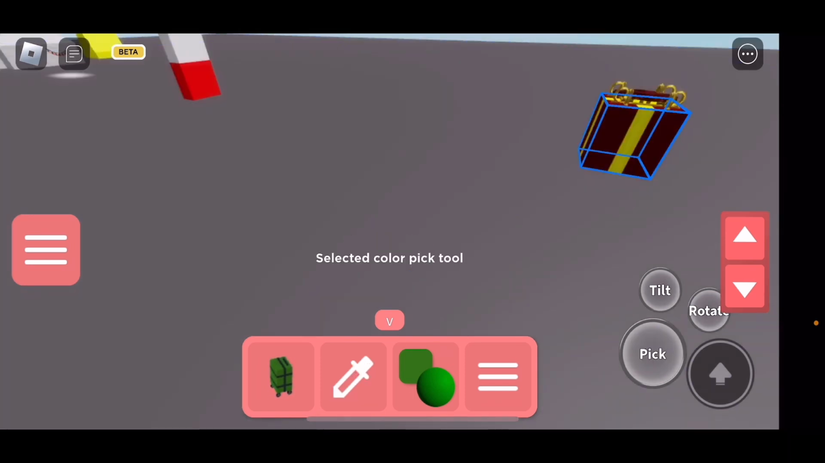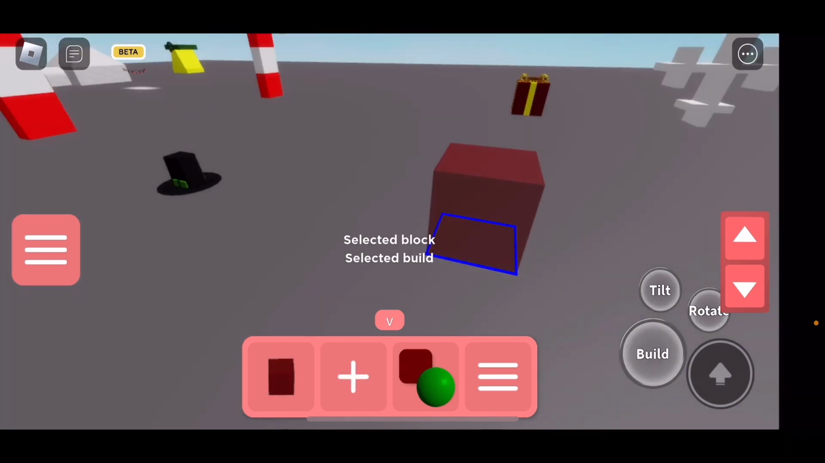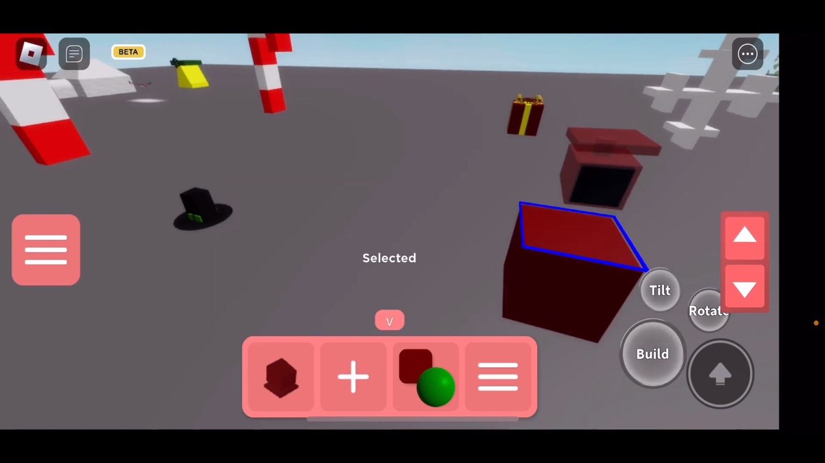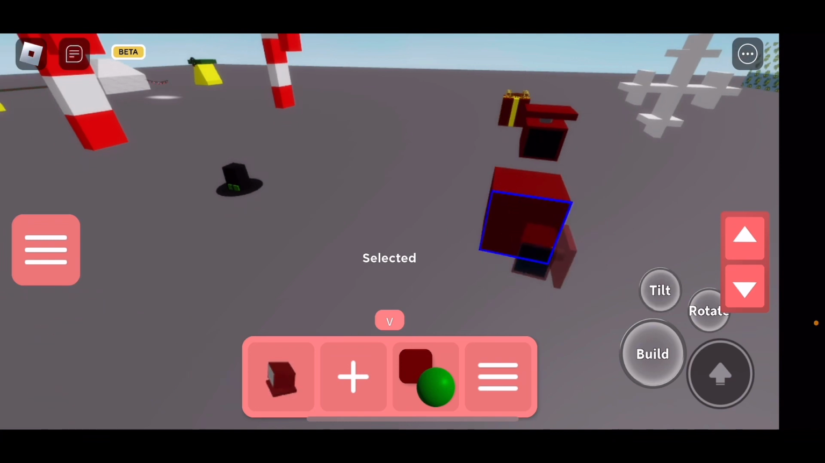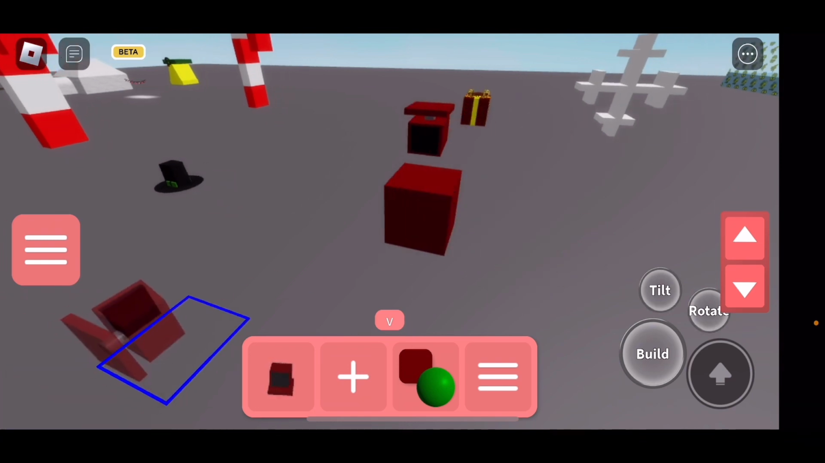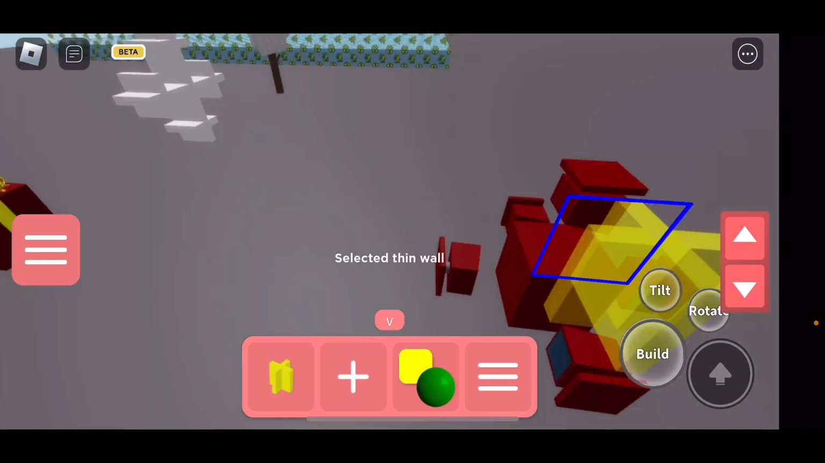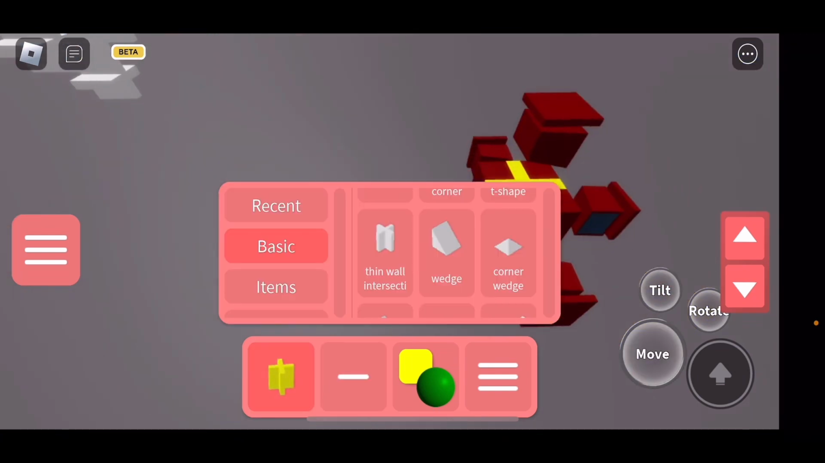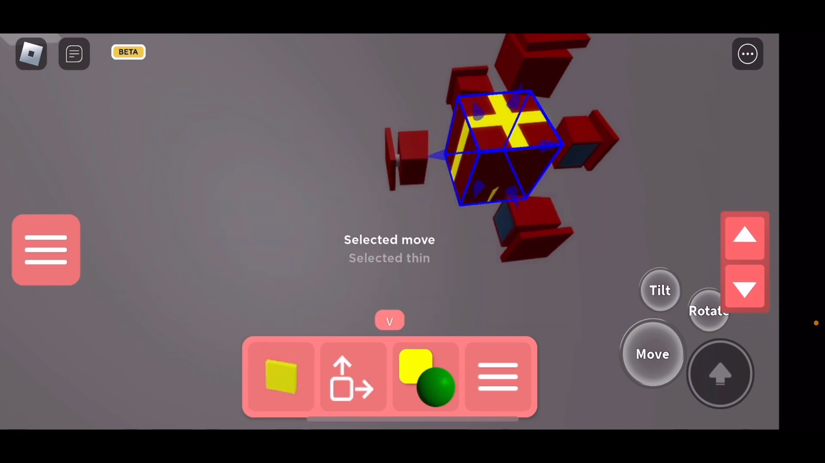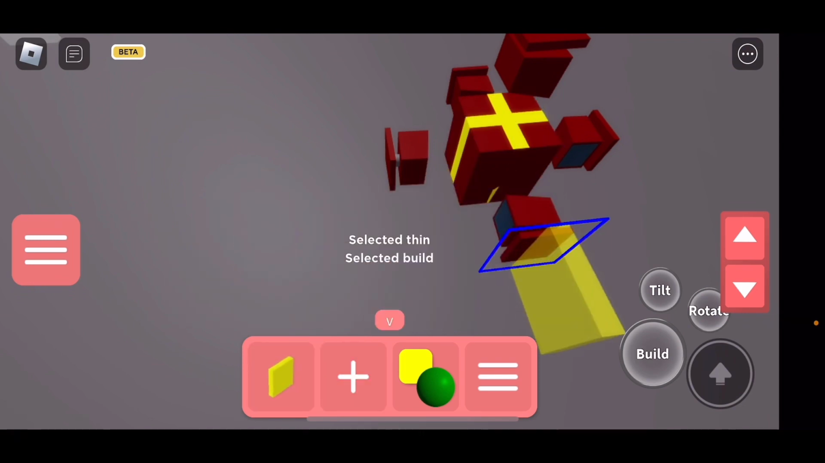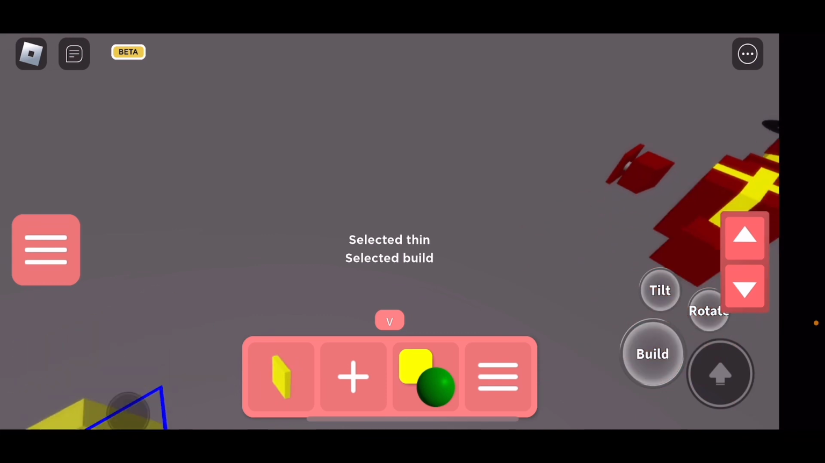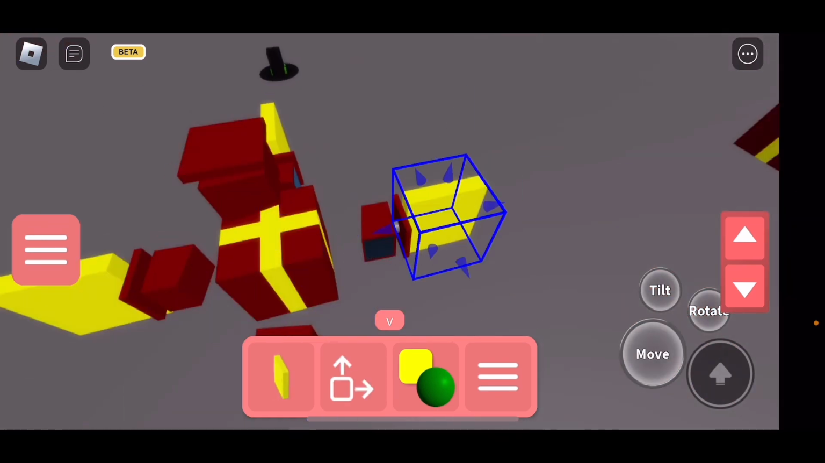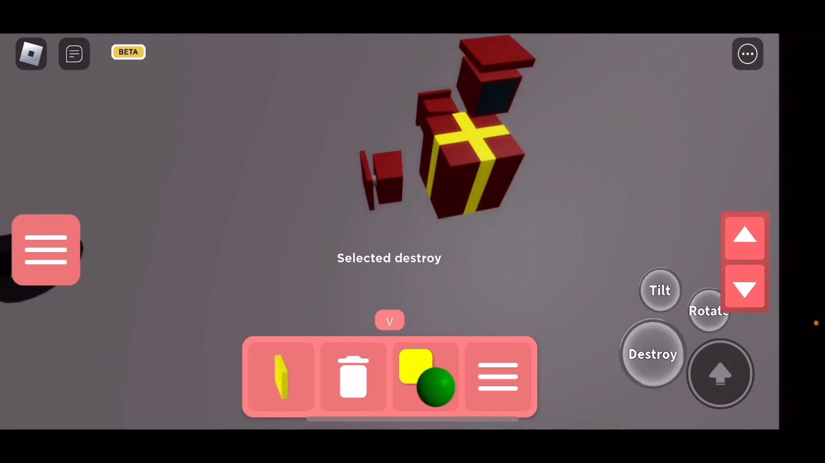Alright, now, the Christmas present block. Right there. Monitor. Right there. All around. Alright, now we need the plus wall, I guess. And then place it like that. And then drag them all in. And then there we go.